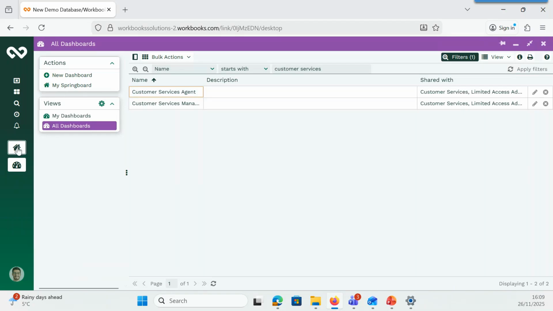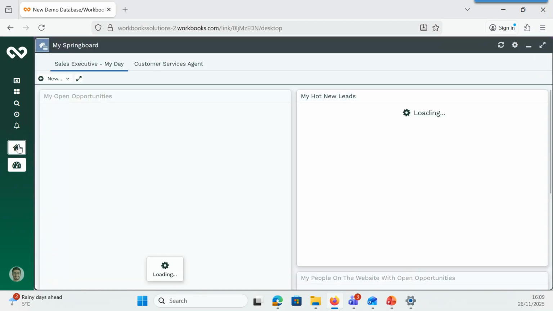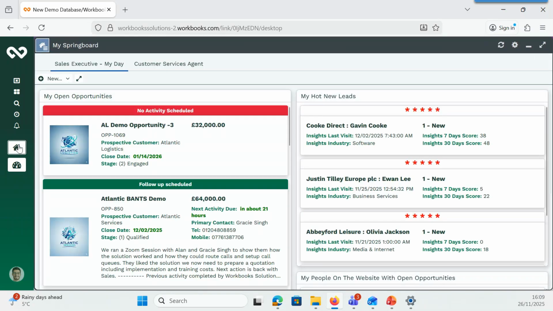Now, if I go back to my springboard, which you can find via the little house icon on the left-hand side, and open it, you'll see two tabs. One is the Sales Executive My Day dashboard I've added as a regular end user, and the other is the Customer Services Agent dashboard that I pushed out as a system administrator. So you see, this is a simple way to make sure the right dashboard appears to the right people automatically.